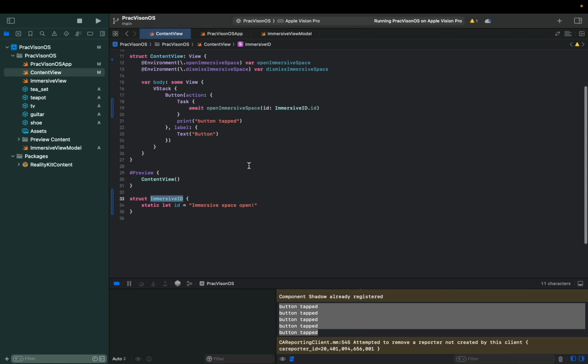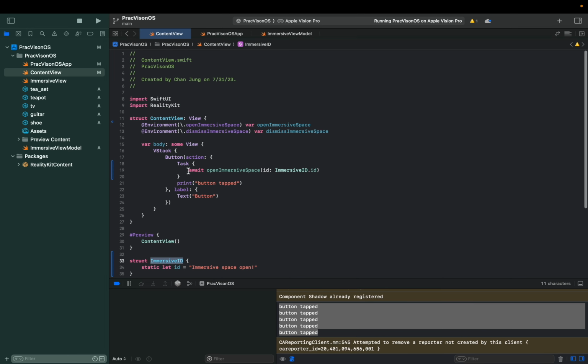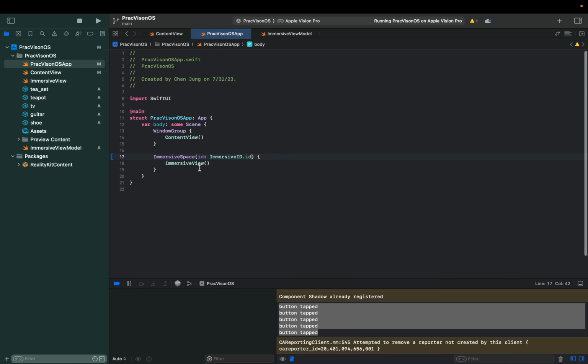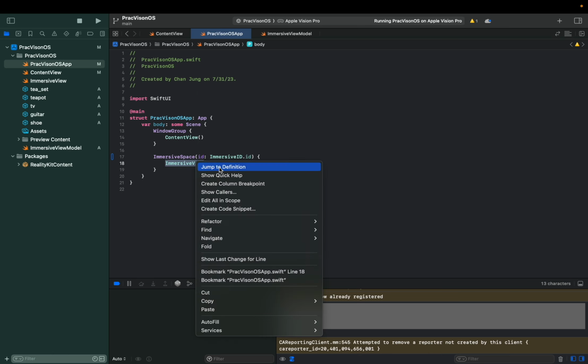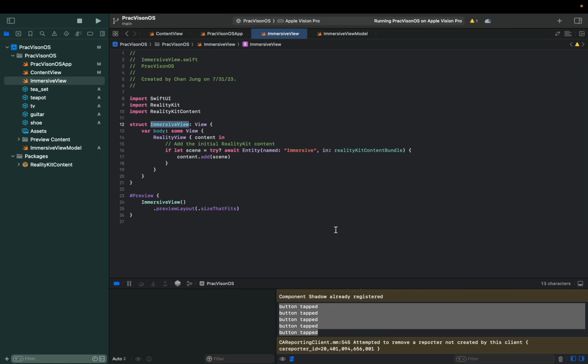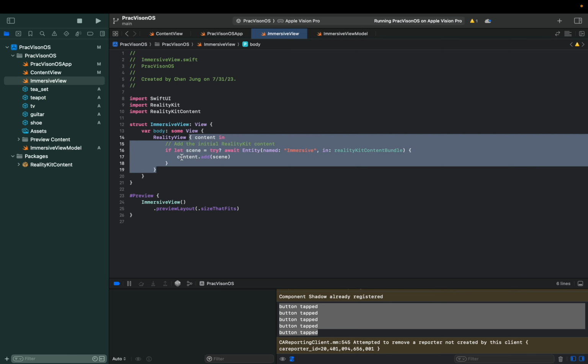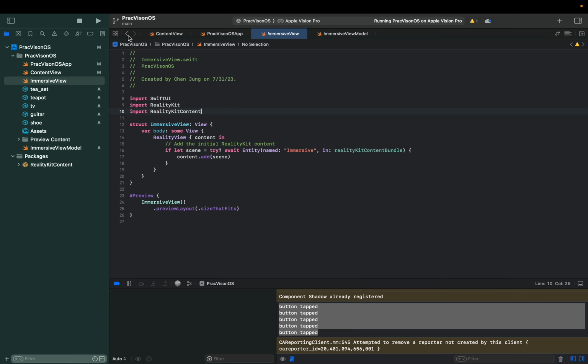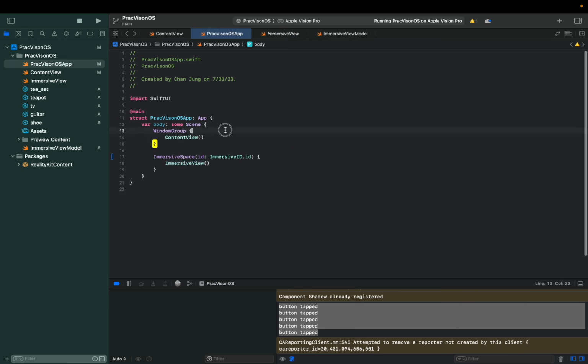So basically when we tap on this button, this will fire, and then the app will look out for the immersive space with the ID that corresponds to this. And then we're going to go to this immersive view. This is basically where all the adding of a thing is happening right now, but I'm going to visit this later on. And then let's see.